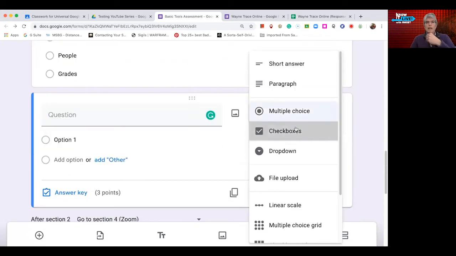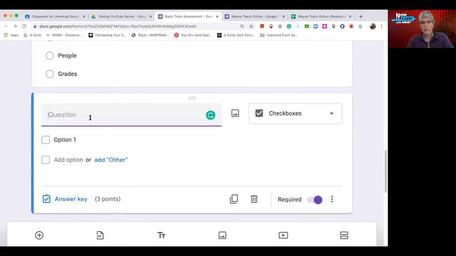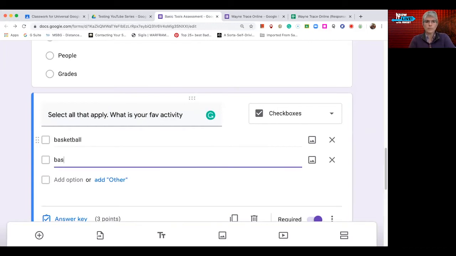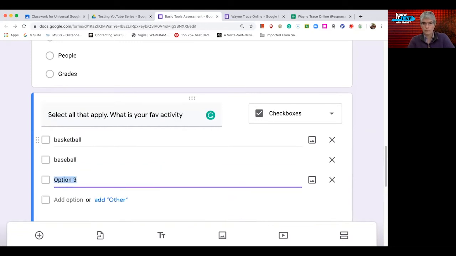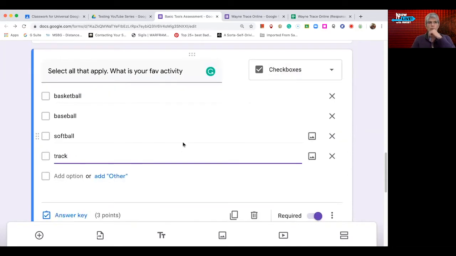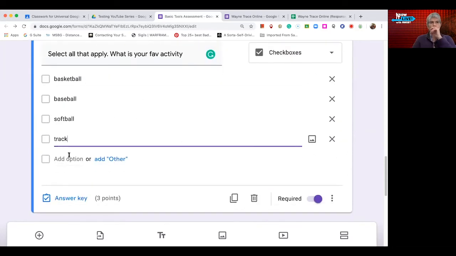And I can do a checkbox. So select all, apply. I'm not going to put real questions now. I'm just going to do things. And I could say, what is your favorite activity? Okay, and then I can put a bunch of things here. Okay, and then after I'm done with this, I'll decide if I want it worth 2 points, 3 points, 4 points, and I'll probably do it 1 point a piece.